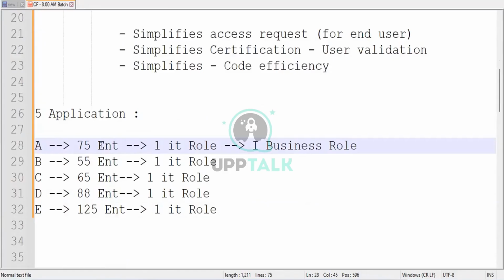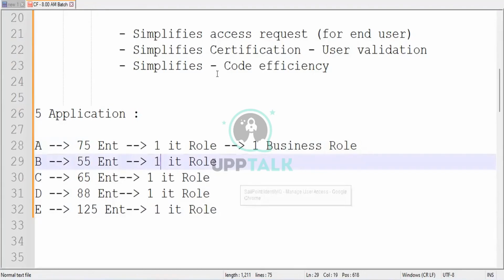As I said already, you have these many applications, 5 applications. Whenever a user is going to join, you have to provide access. In that scenario, instead of selecting entitlements one by one manually, you can combine these entitlements and create an IT role. If you want to assign 10 IT roles to the user, to simplify the process more, you can combine all IT roles and create one business role. Is it clear?